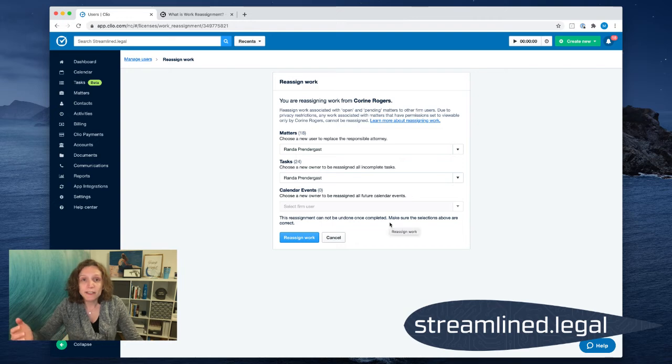Keep in mind, though, as I said, this is an all or nothing proposition. It's going to take all of her matters and all of her tasks. There's no opportunity here for me to transfer them in bulk, unfortunately, in any other way. So assuming I do want to transfer all the matters and all the tasks and all the calendar events to a person each, then I'll click on Reassign Work, and that's it. Clio will reassign them for you.